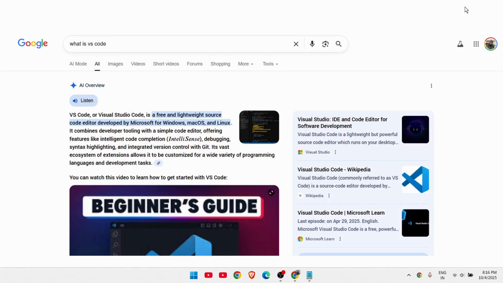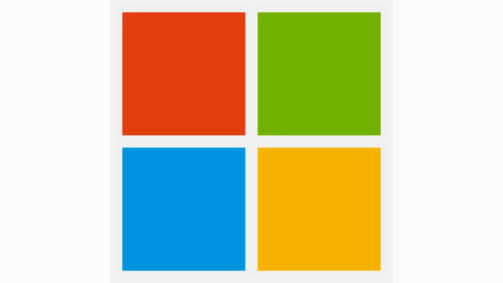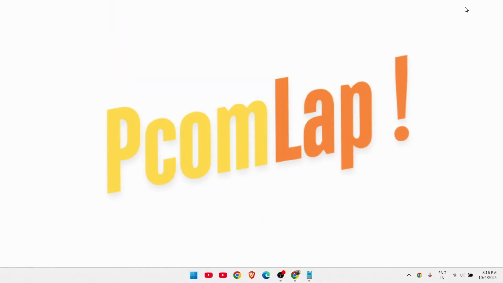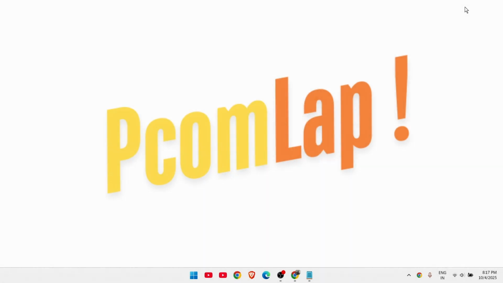Visual Studio Code is a free, open source, cross platform code editor created by Microsoft itself. It's not just a simple text editor. It has built-in IntelliSense for smart code suggestions, syntax highlighting, debugging tools, Git integration, themes, and thousands of extensions. So, without wasting any time, let's get started.